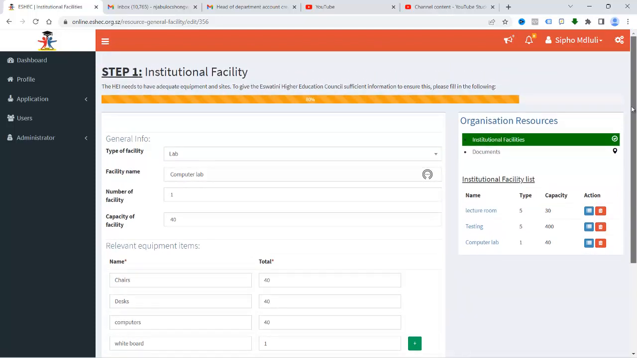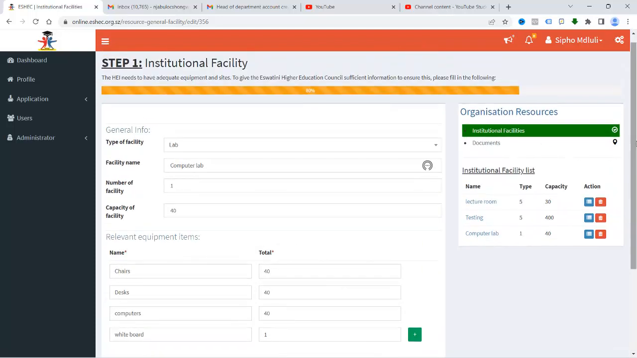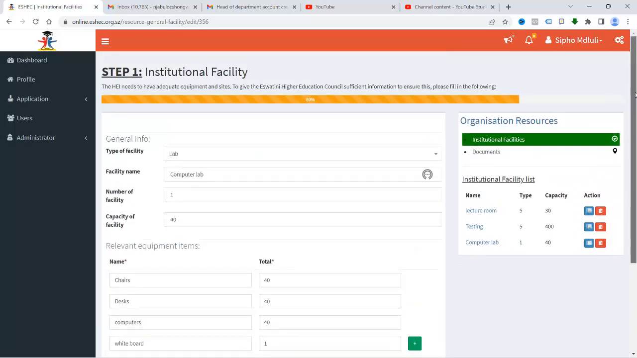So that's how you capture all the facilities. You need to make sure that all facilities have been captured in the system before you move on to the next step. So that's how you capture facilities. It's just the facility type, the facility name, the number of facilities, the capacity of those facilities, and then the relevant equipment items in that facility, and that will be it.